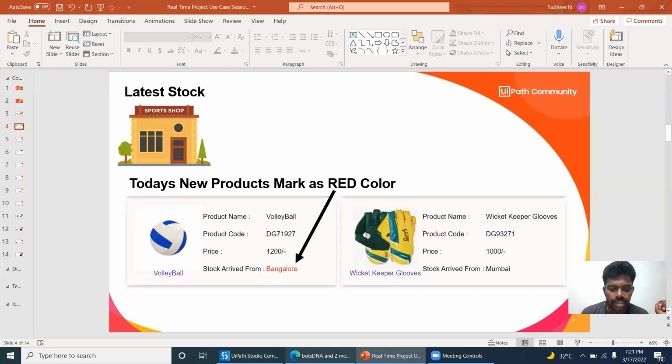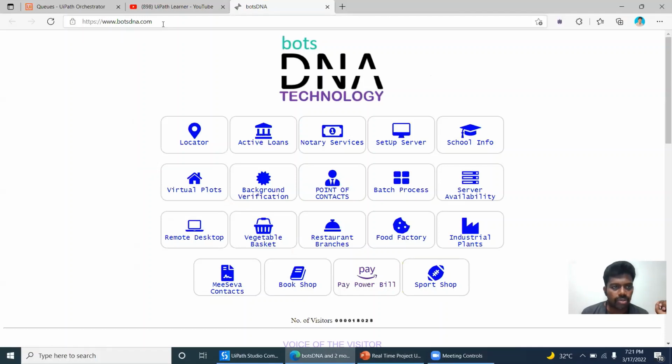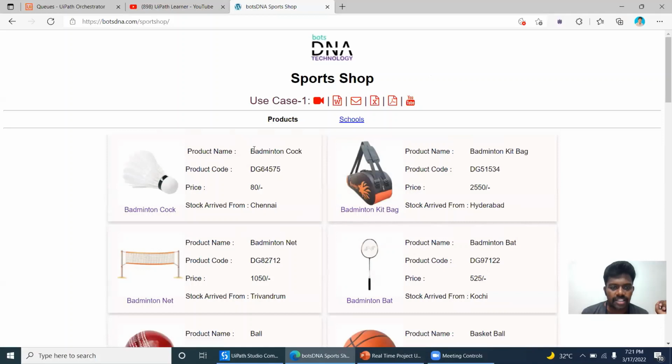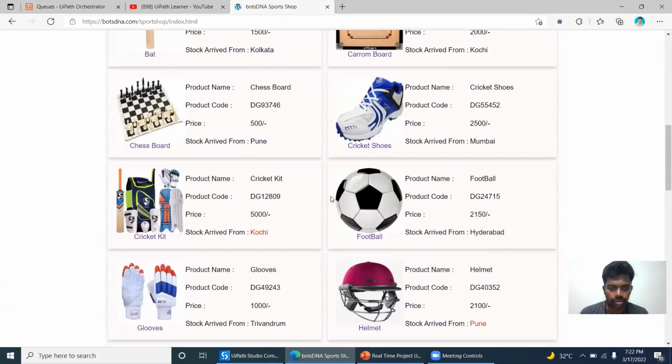Let us go to the website. If you go to botsdna.com, navigate, and see the shop, there is a product page. It shows the product name, product code, the price, and the location, where it arrived from. I have two pages: one is products and one is schools. If you scroll down in products, wherever there is a red row, that is a product that arrived today.